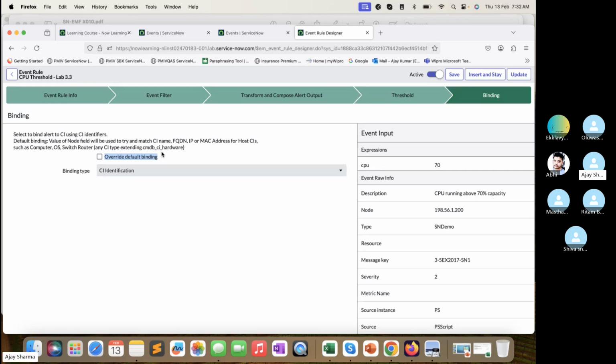Whatever child table comes under the hardware table, that can be Windows Server, Linux Server, networks, or whatever it is, that will be mapped out of the box on the alert as a configuration item. If a specific event is generated that has no reference to any hardware table CI, then the CI will be blank. That mostly happens for tables like application, where you want to generate an event for an application CI.